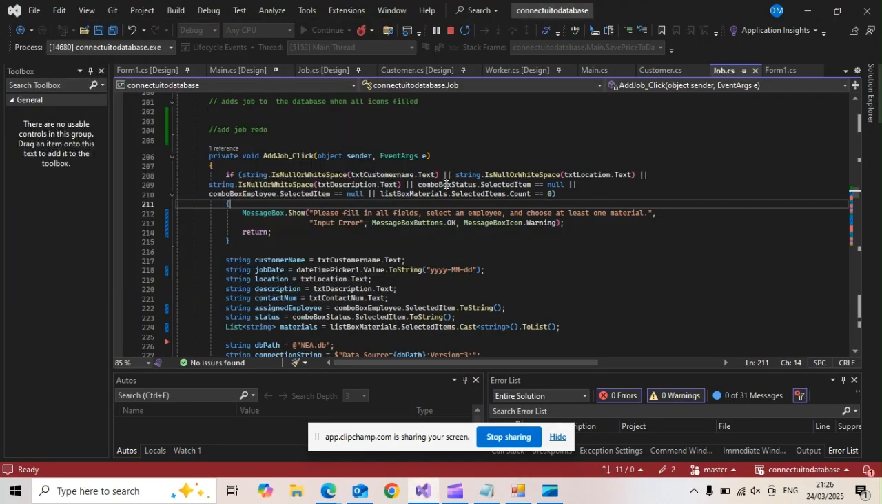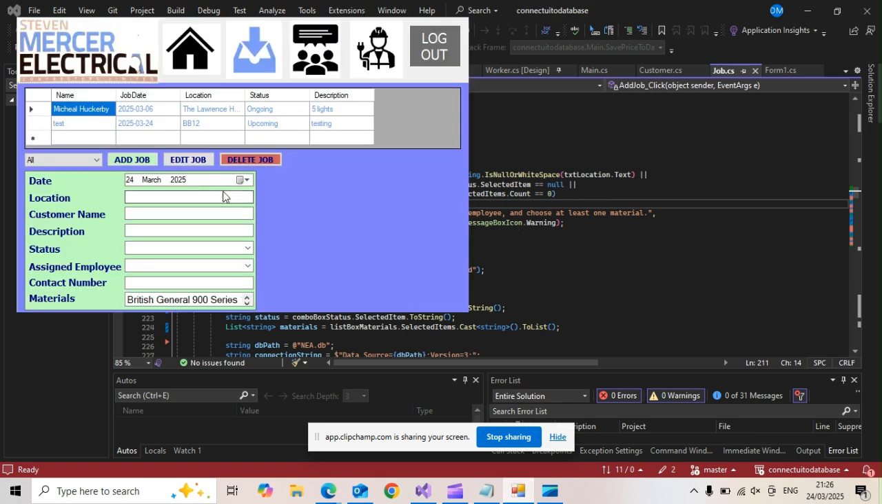Here is me showing you the little snippet of my code on the Add Job Click button, just to show that it takes in all of the inputs and checks that they're not null for everything except the contact number. So this little bit here was just to show you that you can input a job into the table without the contact number. So this is test 3 of adding the job.